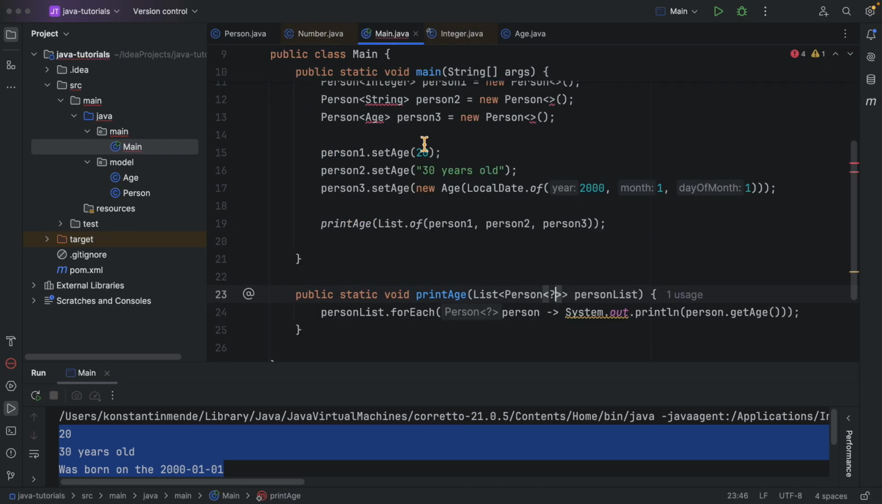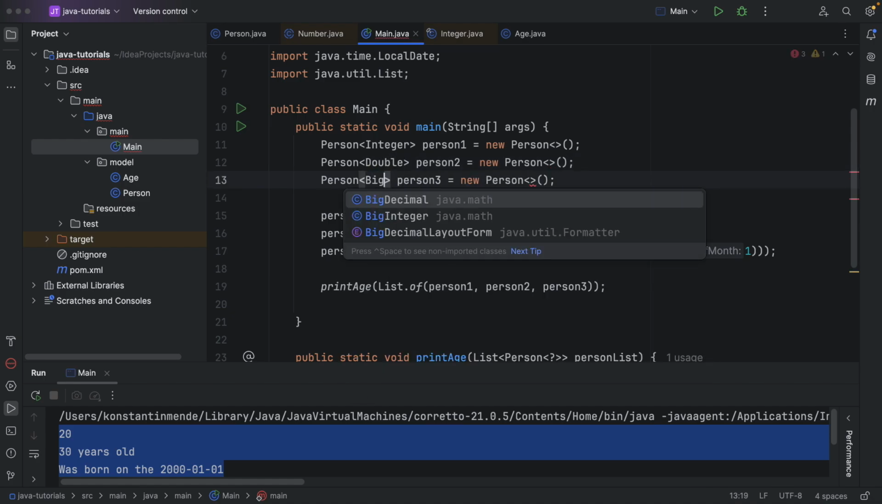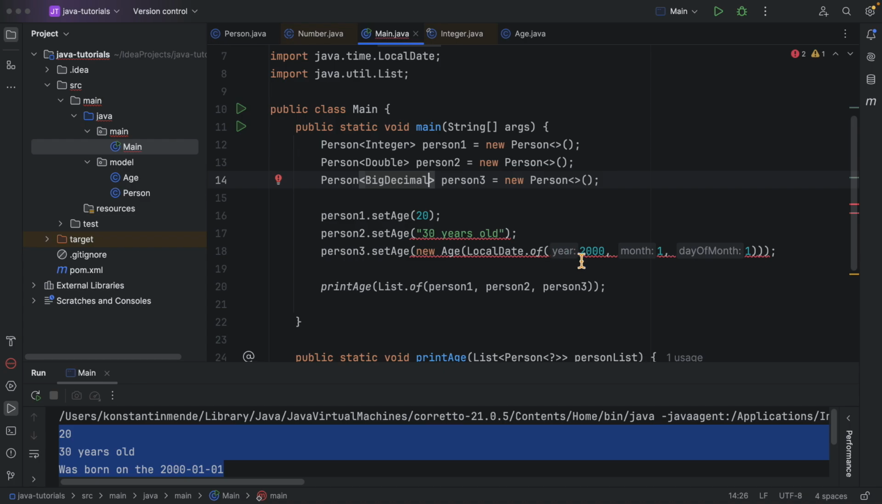And we can see on our main method that string and age do not fulfill this constraint so far, but the integer does. So we could change these to double and BigDecimal, for example, because they also extend from the Number class, and then set the age value accordingly.